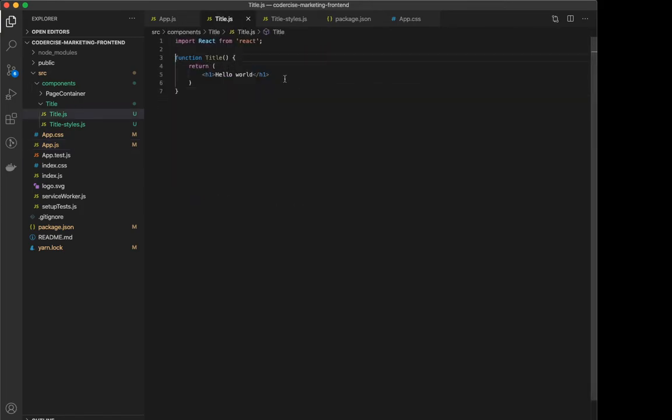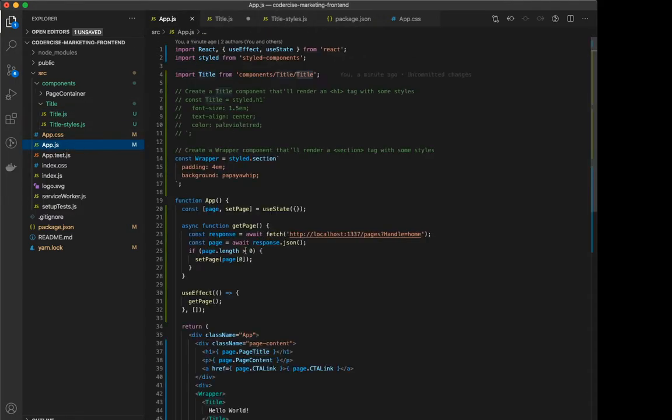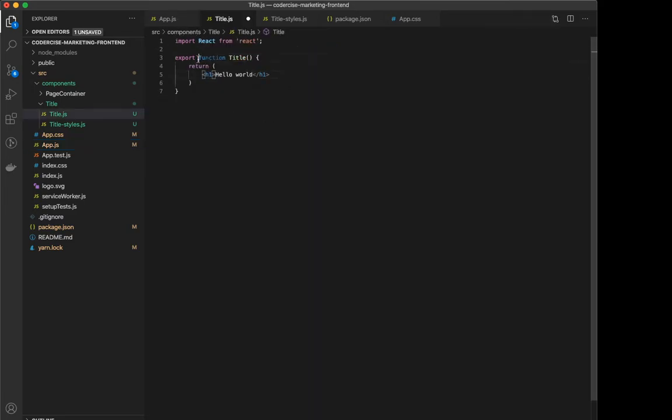I will need to export this function, and what is the syntax for that? And then export.